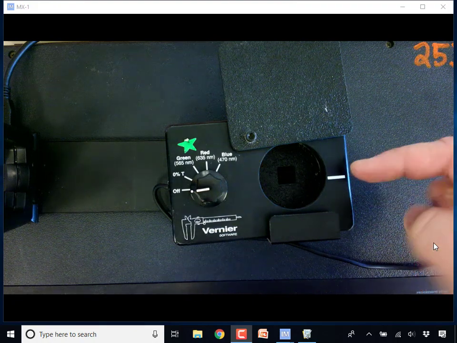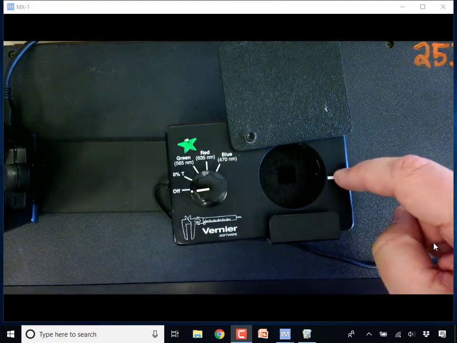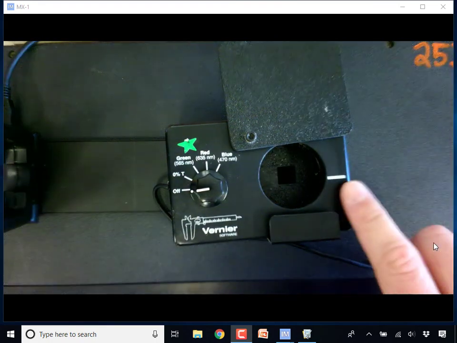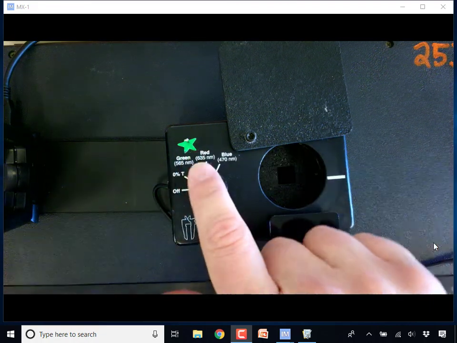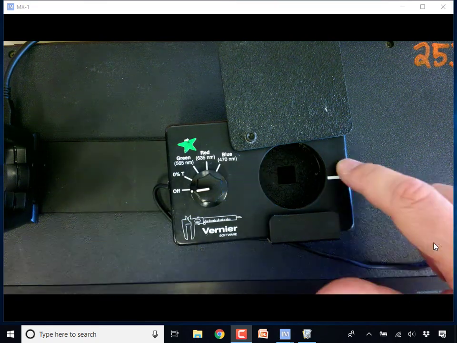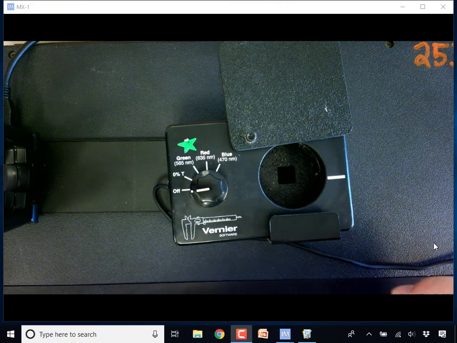So there are LEDs over here. So when you switch this on, the LED corresponding to the color will shine very brightly. And one thing you want to do is go ahead and get this set up and the light turned on earlier before you begin the experiment, because it takes a little while for the LED to warm up so that it is at its full brightness.